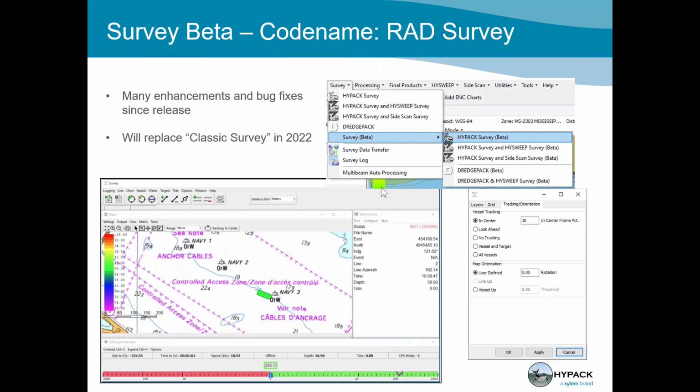There's been a lot of updates and fixes now that it's out in the field and getting tested, so we can match everything that we're doing in what we call Classic Survey, which is the same survey program that you've seen for quite a number of years. We've added a few things, like a bunch of option menus combined into one with separate tabs to make it a lot easier for the customer.